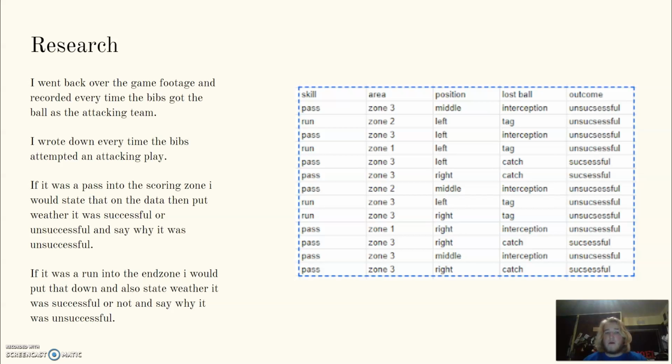So as you can see on the side, we have the skills, which is passing and running. We have the area of the pitch. Zone 3 is the closest to the score zone. Zone 2 is the middle of the pitch, and Zone 1 is your own defending zone. And the position on the pitch is whether you're in the middle of the pitch, the left-hand side of the pitch, or the right-hand side of the pitch. Again, lost ball is why they lost the ball, if they lost the ball, so the interception or a tag. But if it was successful, I'd state it was a catch or a clean run into the end zone.